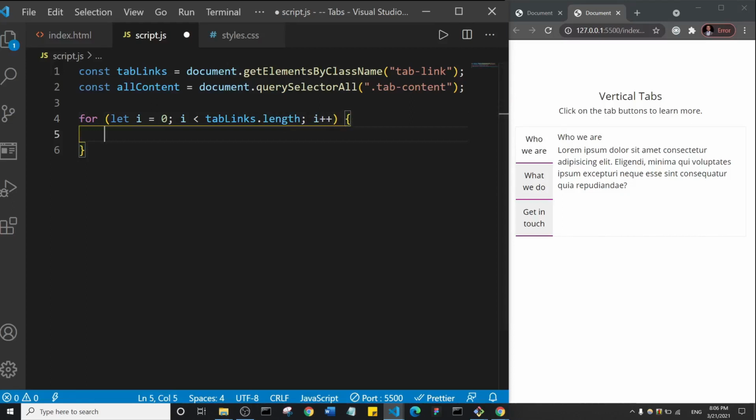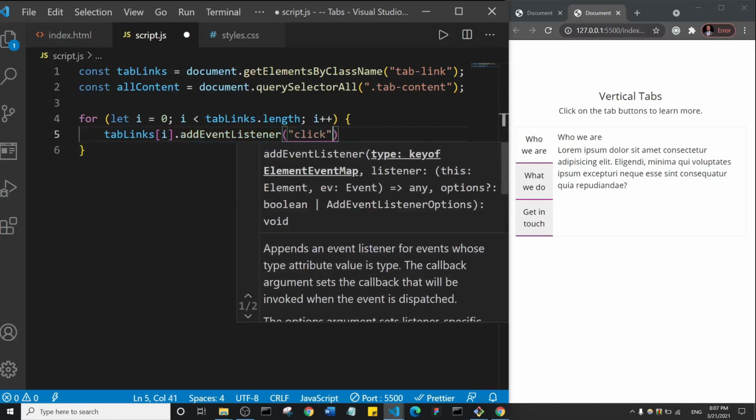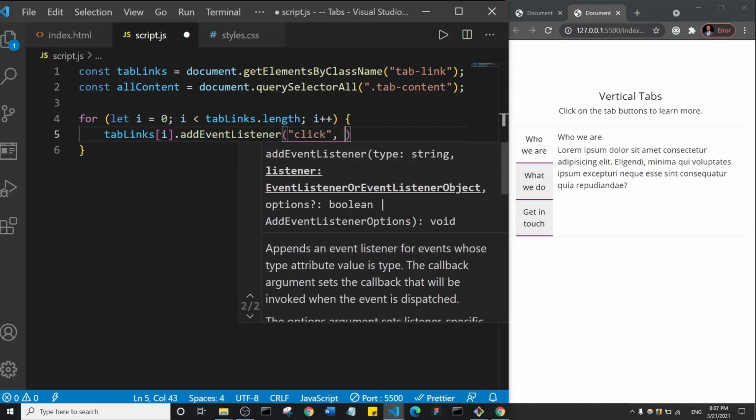So we're inside of the loop. What do we want to do? Right, we want to add an event listener, because basically we're clicking on the button, right? We're clicking on the tab link. So we're going to say tab links, and we're going to get the ith item, the current item we're clicking on, and add an event listener. Add event listener. Okay, let us add a click event, and it's going to call, basically we can just create a function.